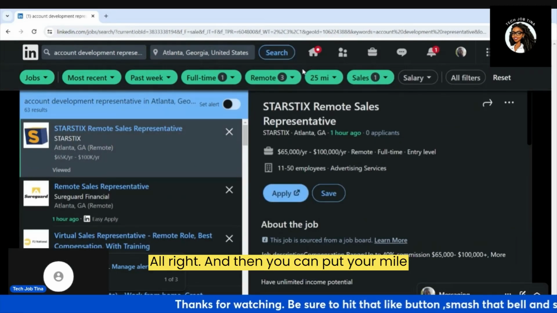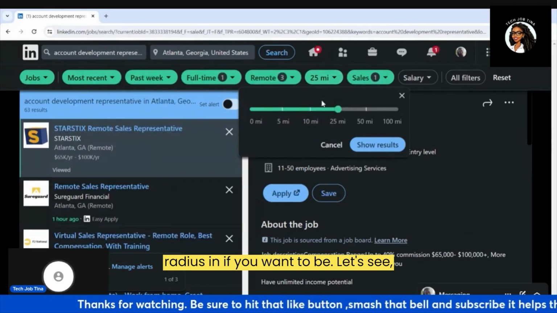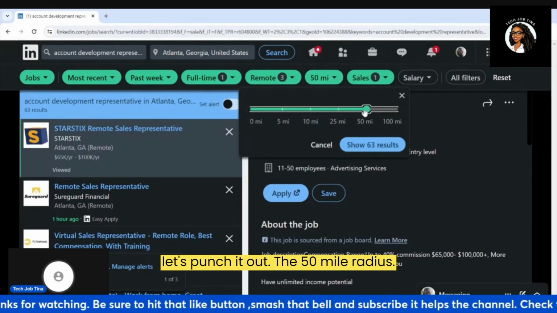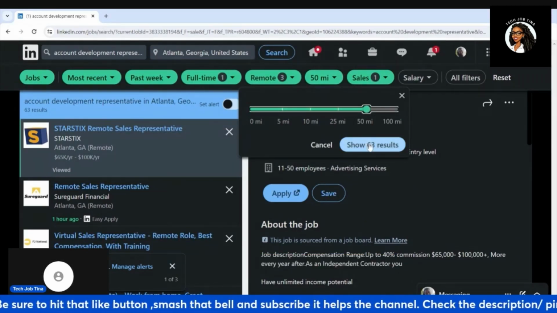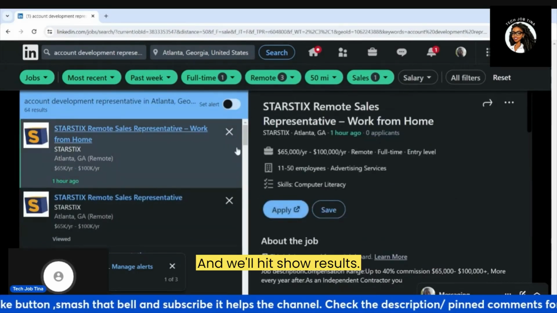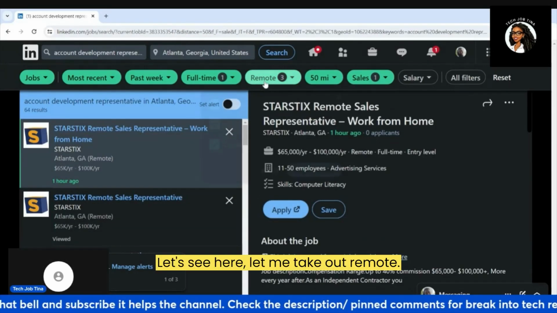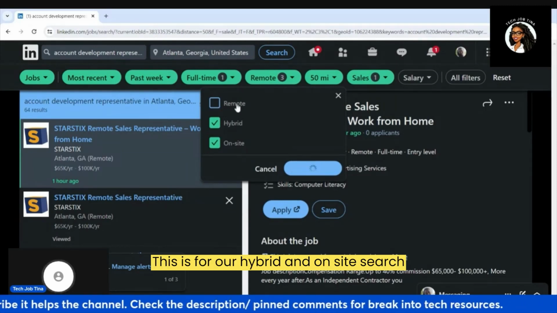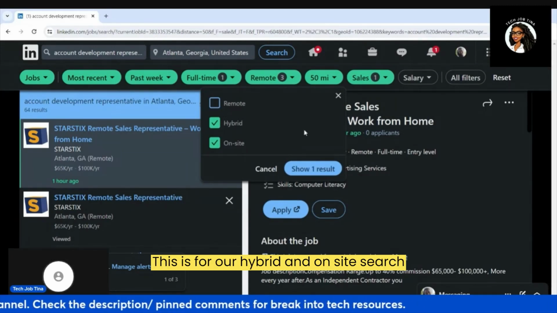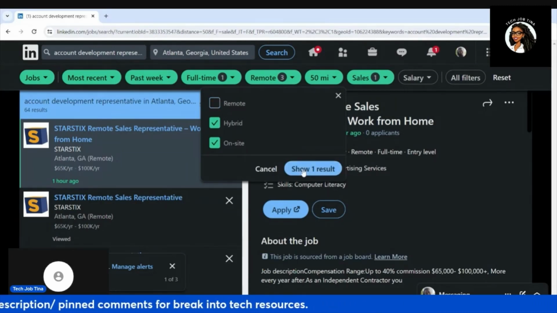All right. And then you can put your mile radius in if you want to. Let's punch in a 50-mile radius, and we'll hit show results. Let me take out remote. This is for our hybrid and on-site search results. We've already done the remote one.